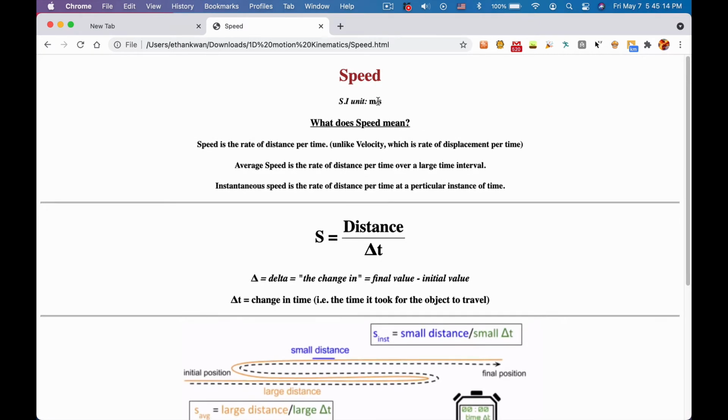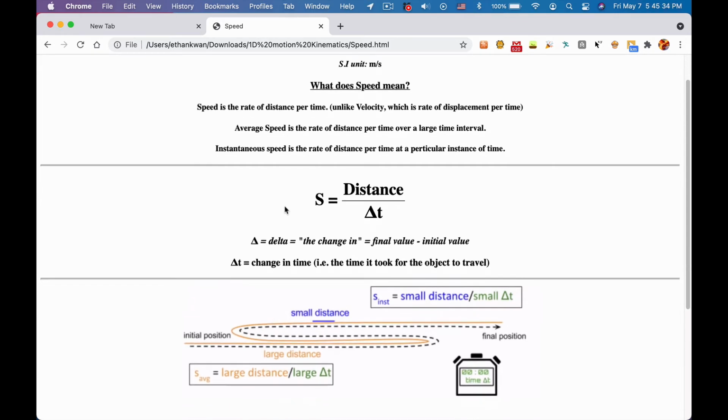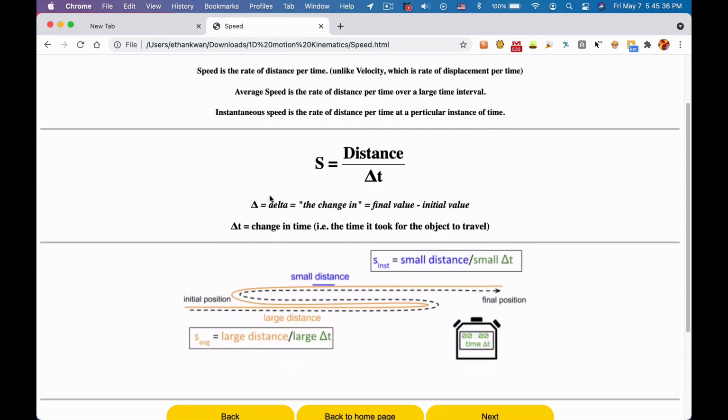That makes sense. What does speed mean? Speed is the rate of distance per time, unlike velocity, which is a rate of displacement per time. Average speed is the rate of distance per time over a large time interval. Instantaneous speed is the rate of distance per time at a particular instant of time. s is equal to distance over t.